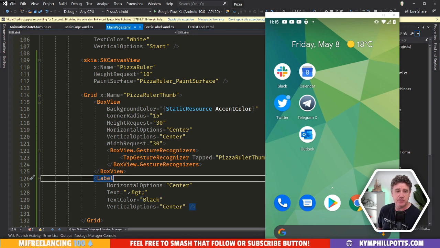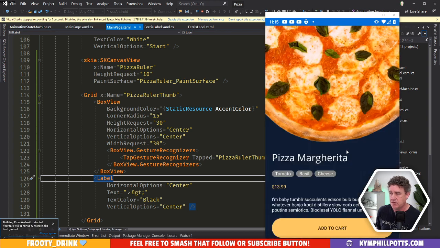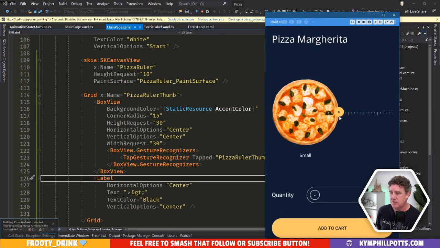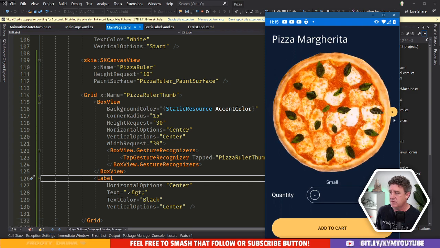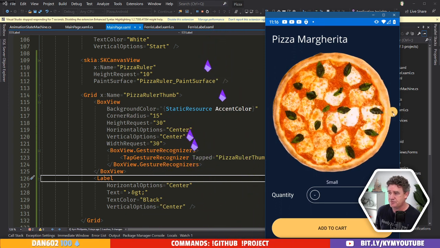Hey Dan 602, how you doing? We're creating a completely useless slider at the moment. It's actually not completely useless, it's just a bit wacky. You can adjust the size of our pizza. Dan, cheered 100 bits. Well done, Dan. Nice work. Thank you so much.